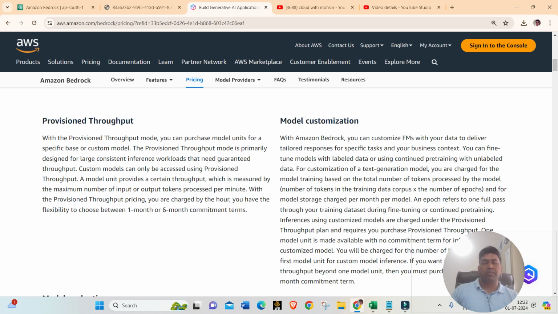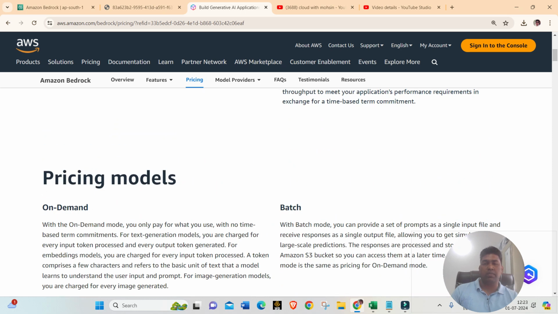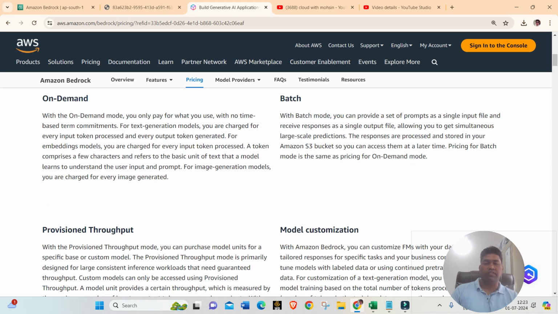So here it will be charged based on the hour. We can select, if we want a consistent response, for 1 month or 6 months. Whenever we are using these models for inferencing, it is charged on an hourly basis. It is not on a per-token basis like in the earlier cases, on-demand and batch. So that is the difference.